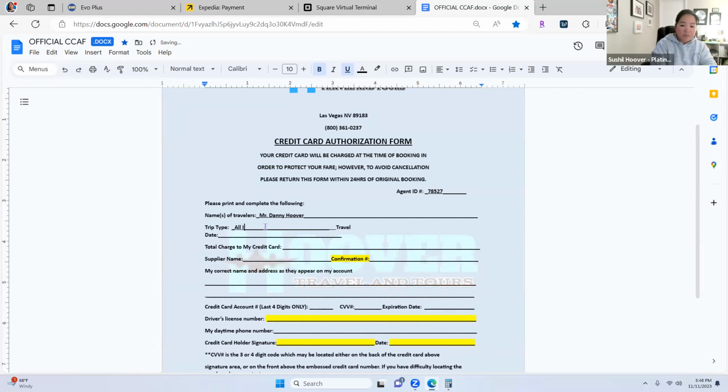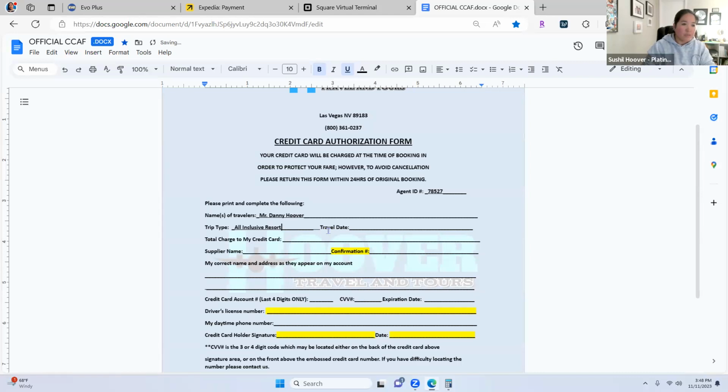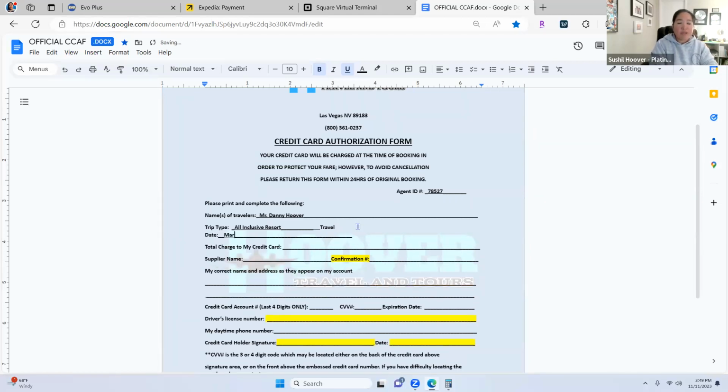All inclusive resort. Now with the travel date. Okay, there you go. So the travel date, I'm going to pre-fill it for my clients. So all they have to do is actually input their address and then the credit card number or the driver's license number. Okay. So I'm going to put March 9th to March 16th of 2024.